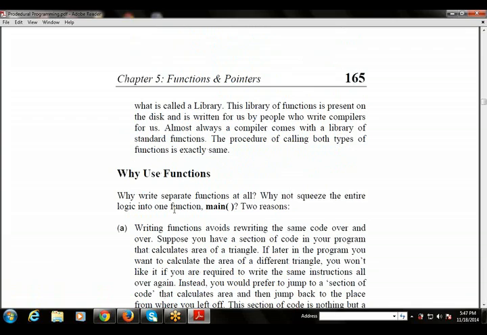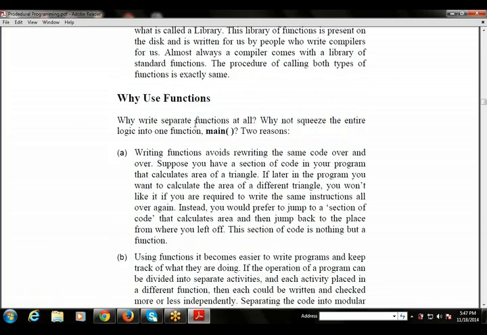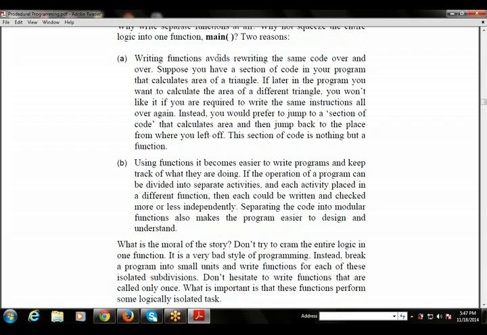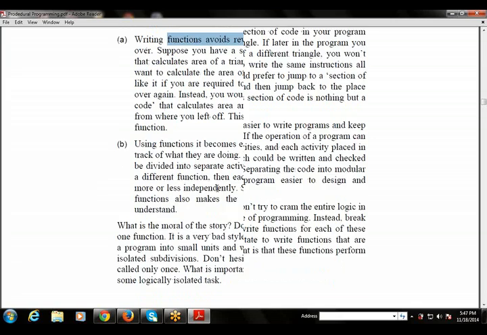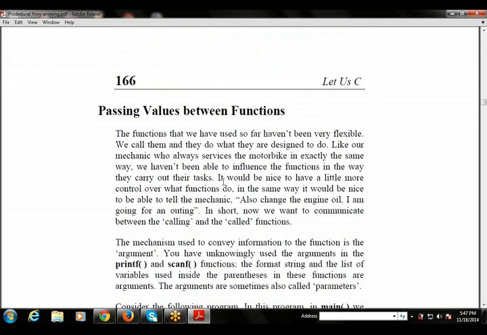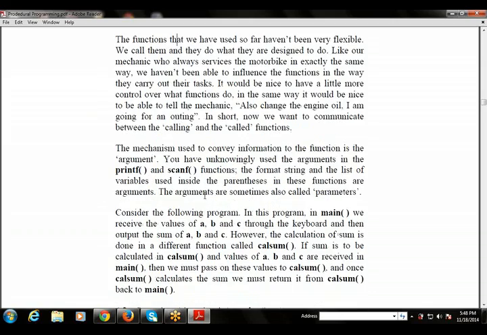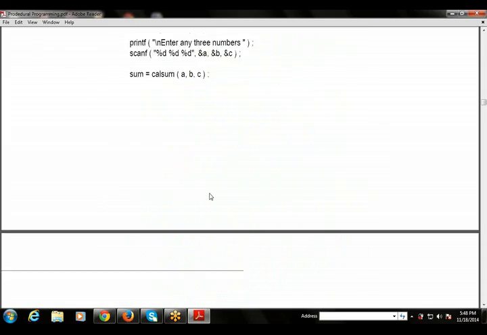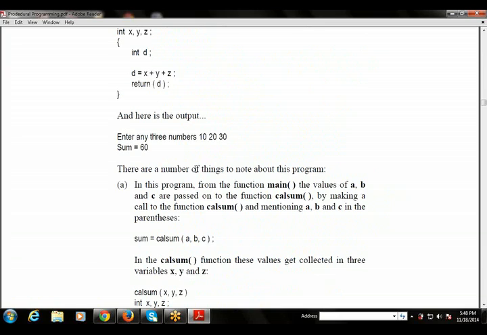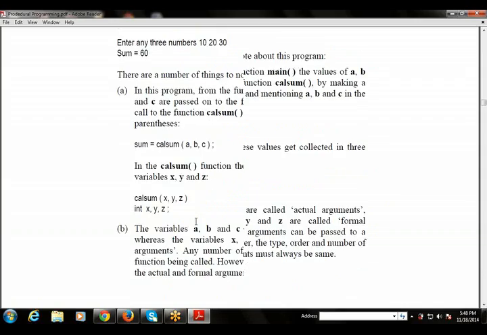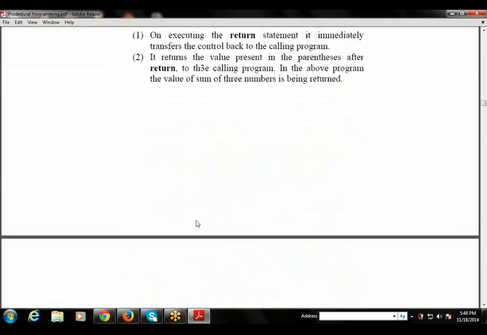Then we discussed why we are using functions, what is the benefit of using a function, that is, why write separate functions at all. First of all, it saves our time, and it avoids rewriting the same code again and again. It also becomes easier to keep track of what we are doing. Next, passing values between functions, using either the actual arguments or the formal arguments. There are a number of things that we note about the program, and these are the things we have discussed.